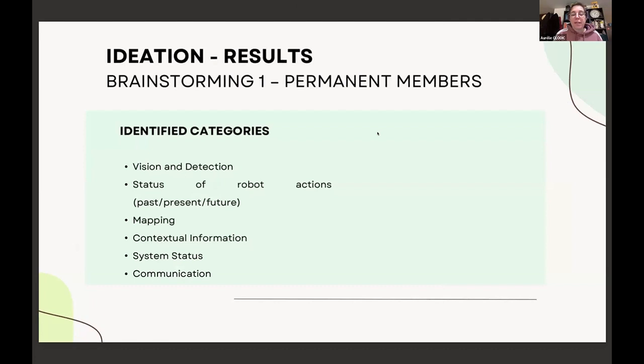So that can be classified in 6 categories: vision and detection. People asked for image acquisition by the robot, identification of people and of obstacles, linked to the robot knowledge base. We've also got information about the status of robot actions, past, present, and future. For example, explanation of the robot's intention, visualization of the robot's future trajectory, robot expectation, etc.